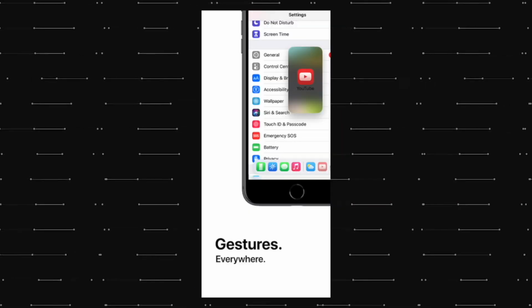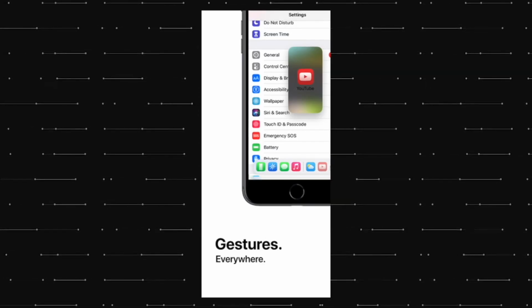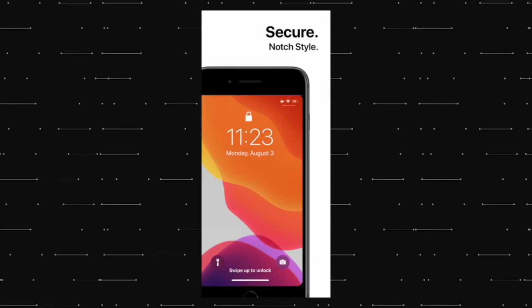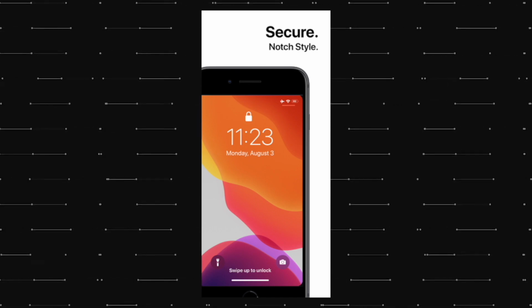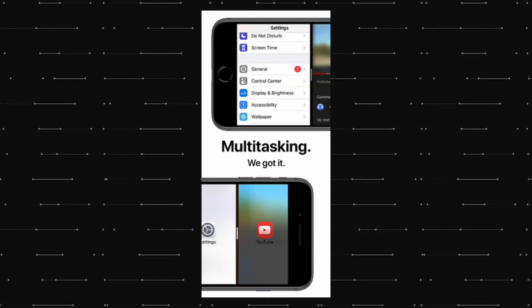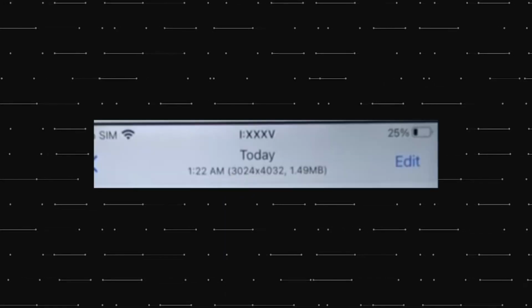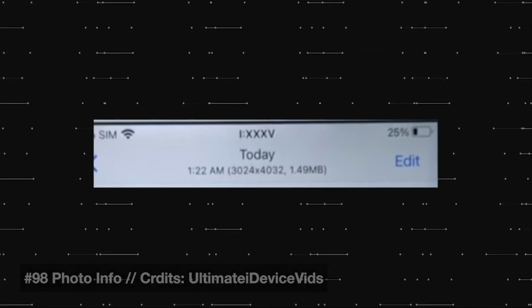Get ready for this one because this is a really great tweak. What Little 12 allows you to do is get iPhone 10 style gestures on an iPhone 7. When I was first researching and preparing for this video, this tweak was not compatible with iOS 14 and guess what? Now it is. So just go ahead and get this tweak. You'll enjoy this one and it's free. Show photo resolution and file size directly from the Photos app with a tweak named Photos Info.